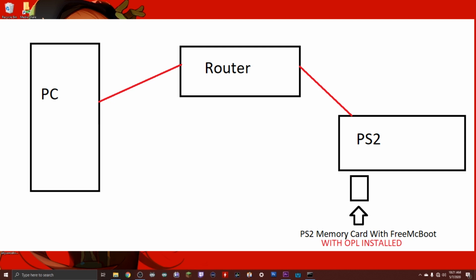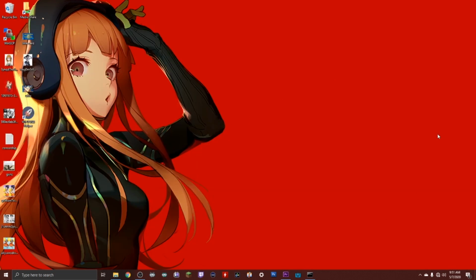Next, you're going to need a router, and you're going to need an Ethernet cable that's going to connect your PS2 to the router. Of course, your PC should be connected to your router via a cable, but you could do it wirelessly if you desire. I wouldn't personally recommend it just because that could impact transfer speeds since we're going to be playing the games over the network. So anyways, let's get started by setting up our folders here.